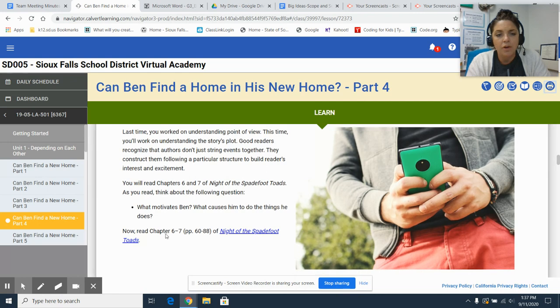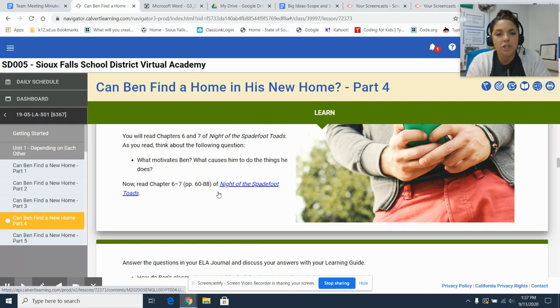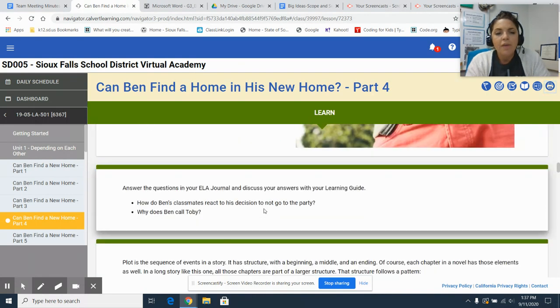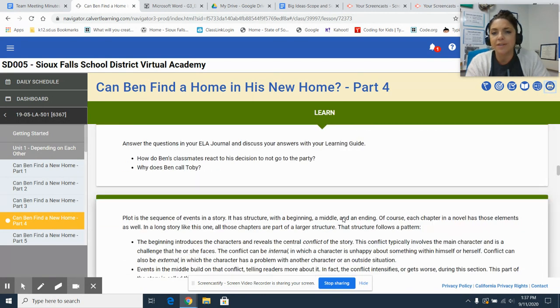Then you're going to go into reading a chapter out of your book, The Night of the Spadefoot Toads. And you click on this link, it takes you right to your book. You're reading chapters 6 to 7. Then you're going to go back into your journal and you are going to write these two questions and answer them using complete sentences.